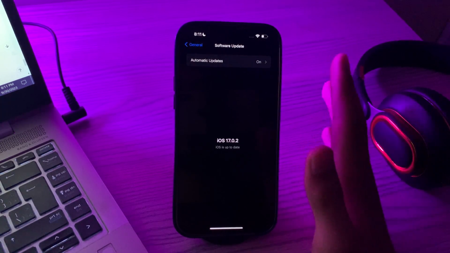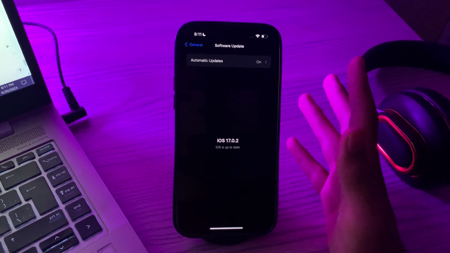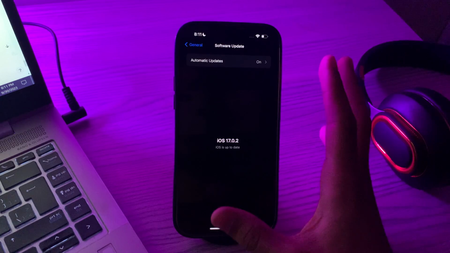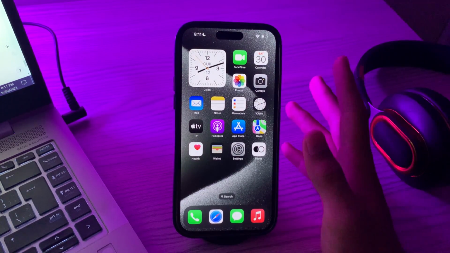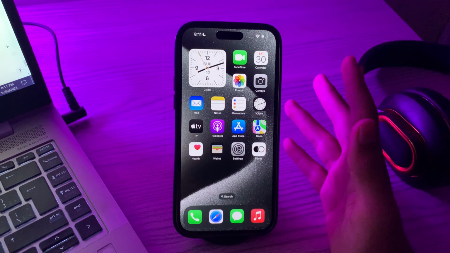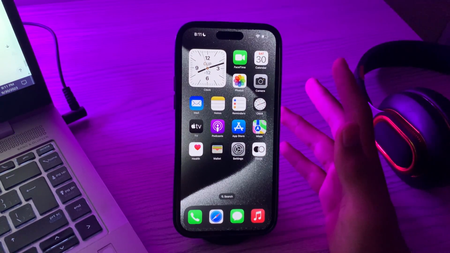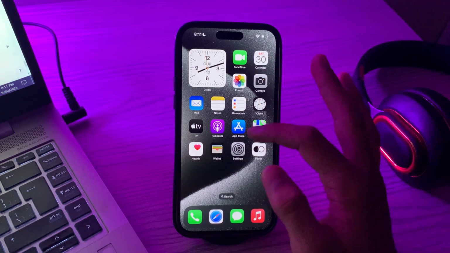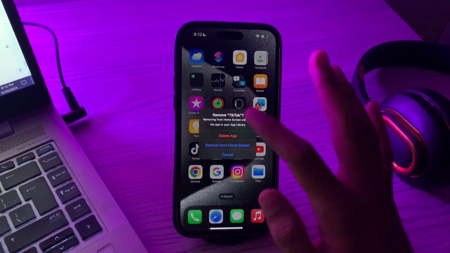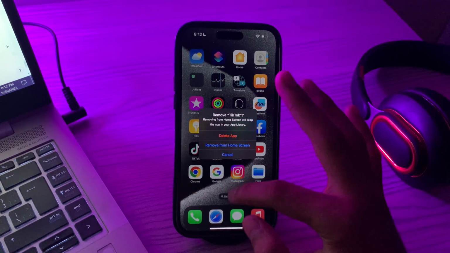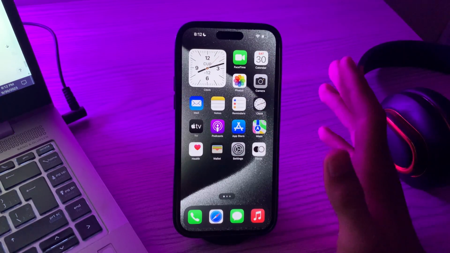of iOS. After updating your iOS, if you're still facing the same issue, then you have to uninstall and reinstall TikTok. If none of the steps work, try uninstalling TikTok and then installing it again from the App Store. This can help resolve issues related to corrupted app files. Simply tap and hold on your TikTok app and then tap on remove app and delete app and then go to App Store and then reinstall it.